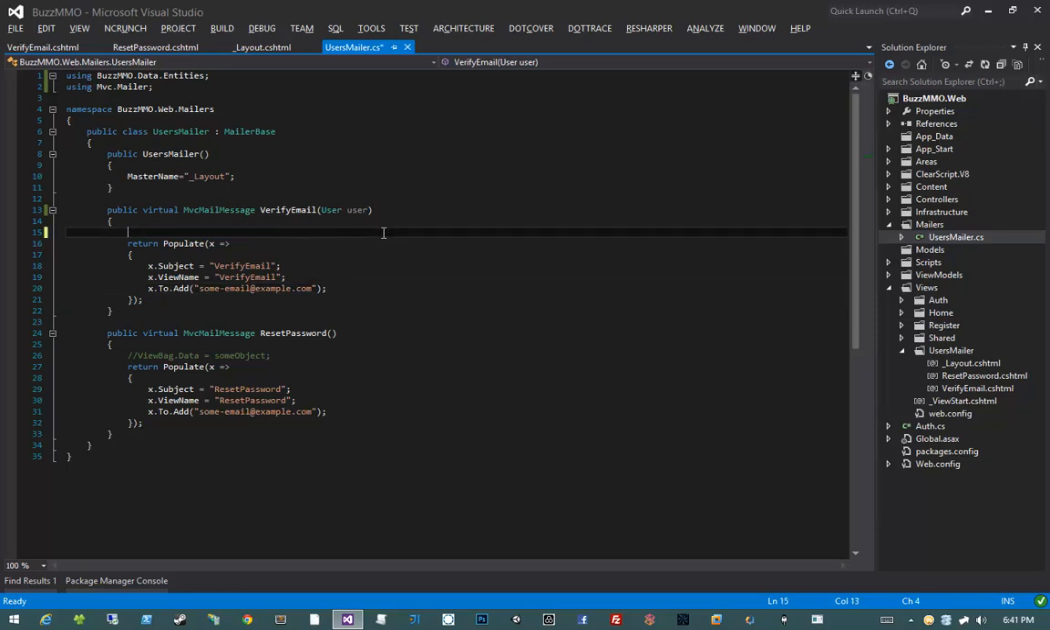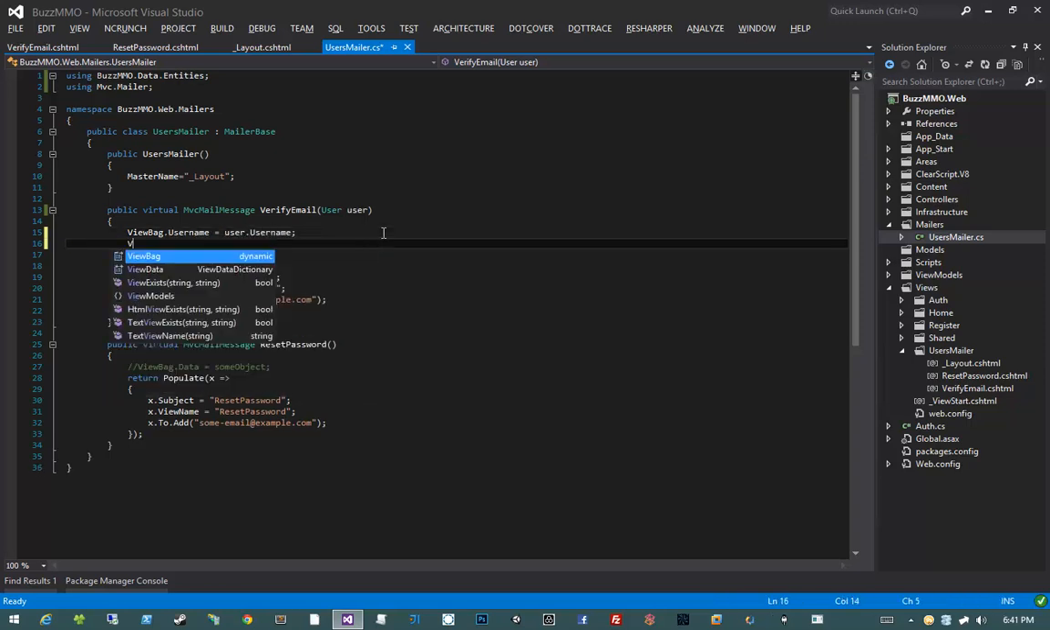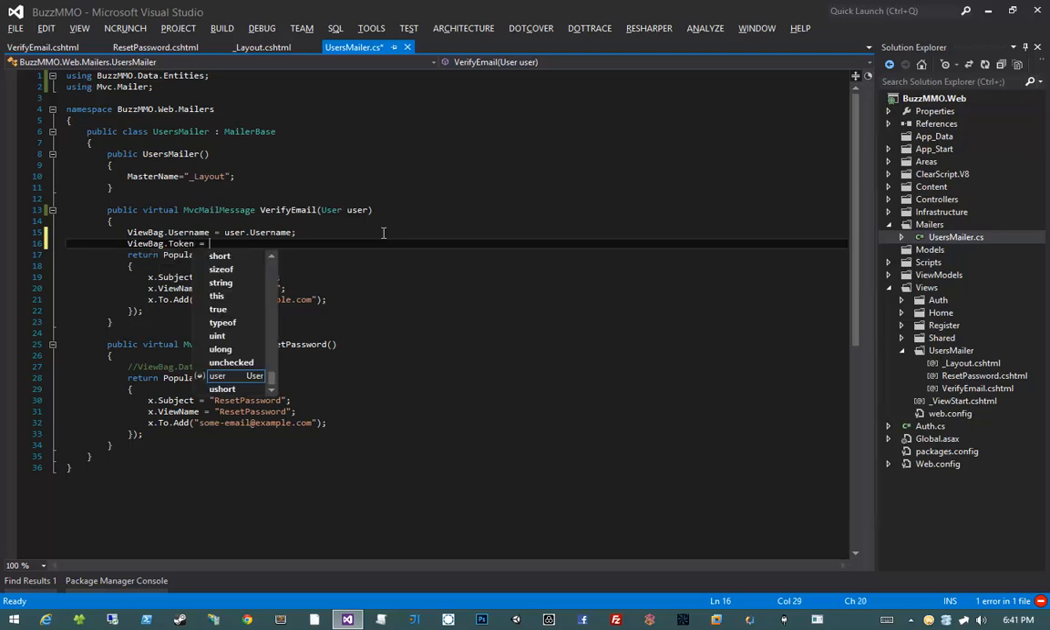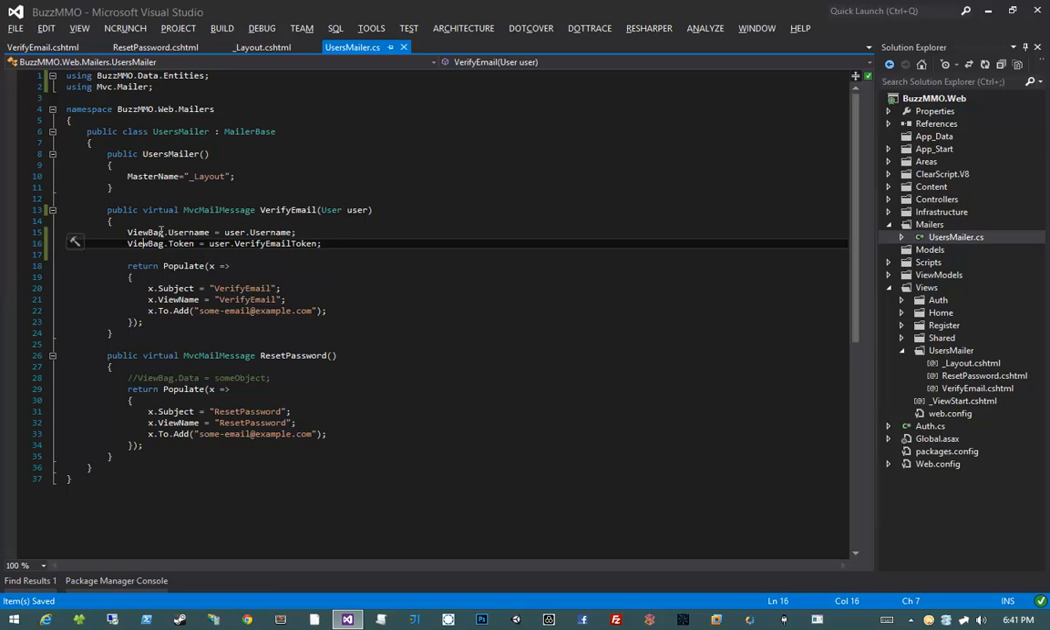So to pass data into our view, we're going to be using our ViewBag, and I'm going to say ViewBag.Username equals user.Username, ViewBag.Token equals user.VerifyEmailToken. Those are the only parameters we're going to need in our view to write our email. Next up, we need to modify where this email is going to be sent to. And that's pretty straightforward. We're just going to do user.Email.